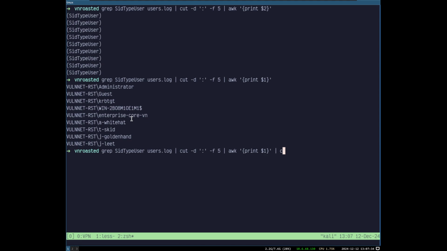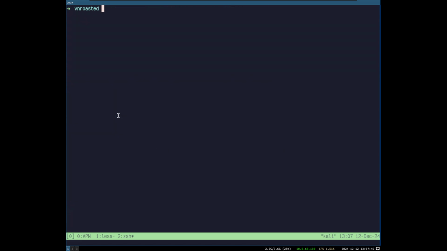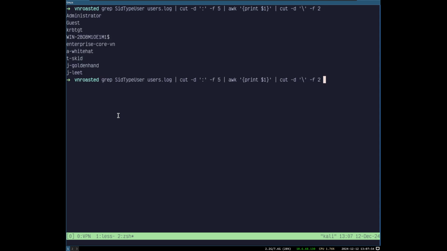I'm going to pipe this again to cut. Use the delimiter of backslash. Oops, that's not the character. And put in the field two. Now we have a more clean output of the users. I'm going to output this into users.txt.